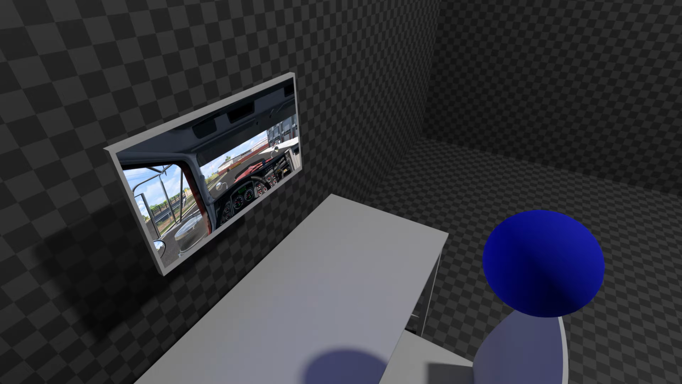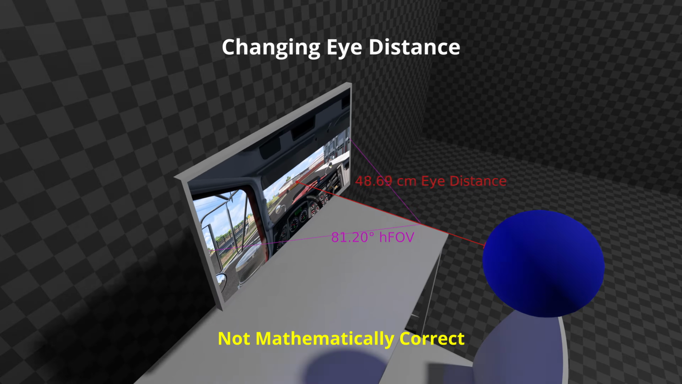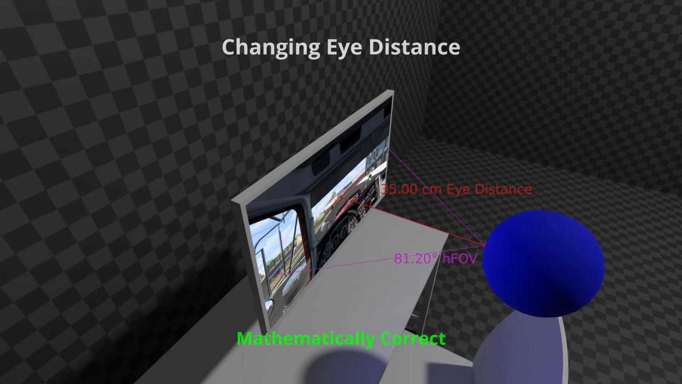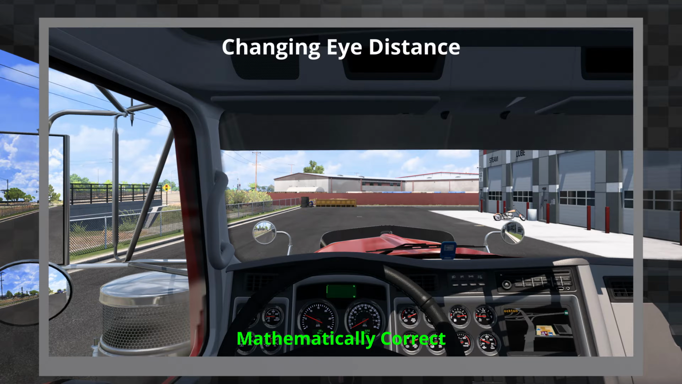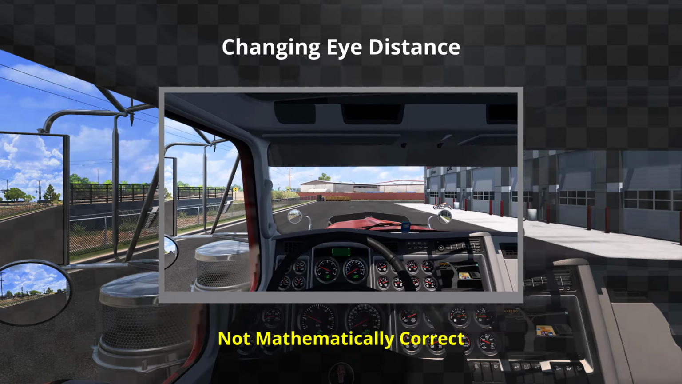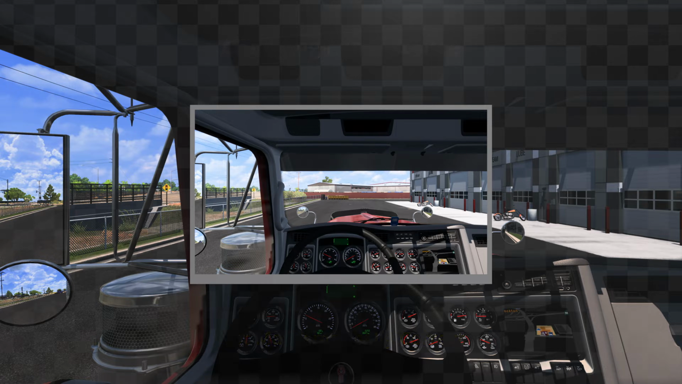Here's another way to think about it. Any FOV setting on a specific monitor will have a specific eye distance where the view becomes mathematically correct. The further you deviate from this, the more incorrect the image will look. When you're too far away, the edges of the image appear stretched, which people often call a fisheye lens effect. That term is technically incorrect since the projection is rectilinear and not fisheye, but that's beside the point.